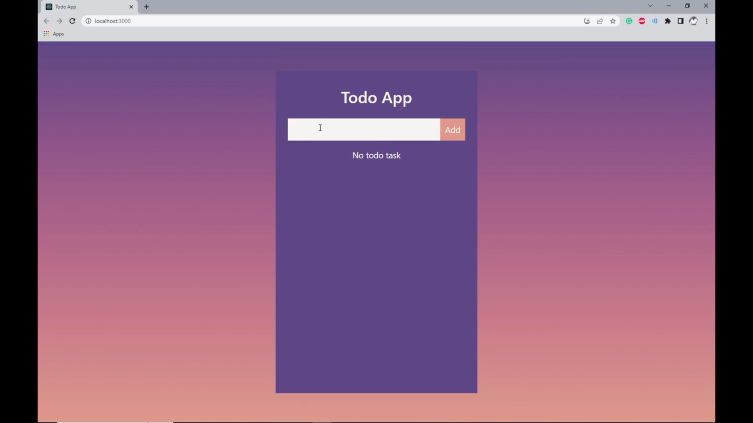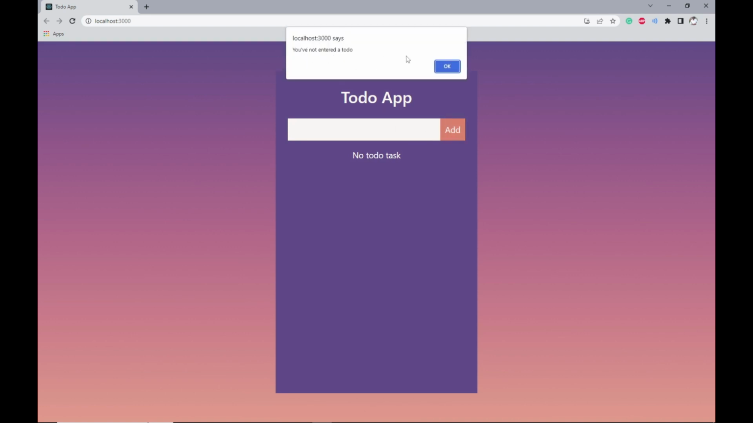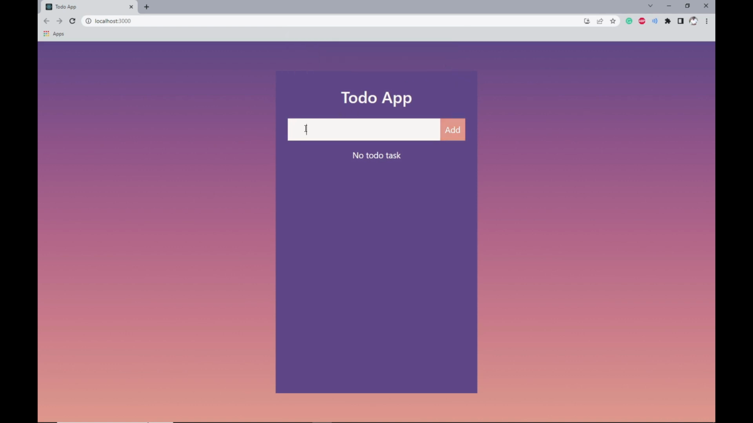If you put some spaces and try to enter, it will also tell you you've not entered a to-do, so you have to write something. For example, let me remove the spaces. I can write: go to the gym. If I write that and click add, it will add, like you have seen there.